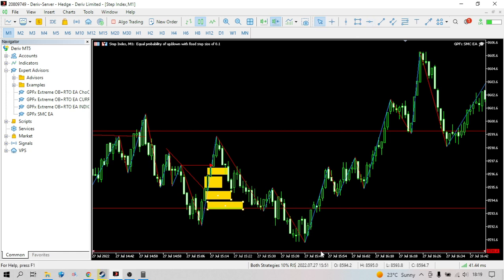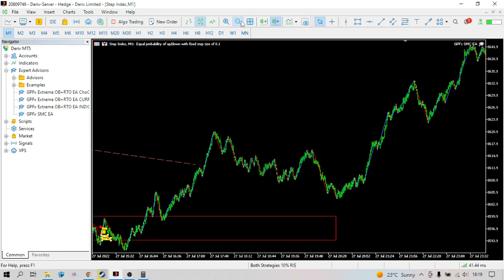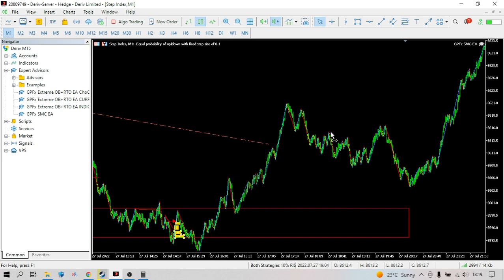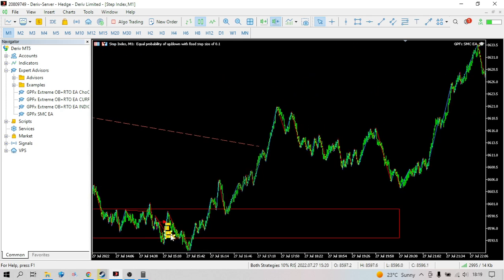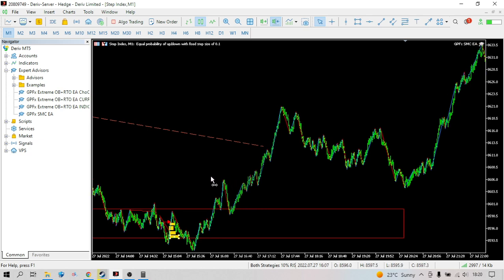Stop loss will be here. Yep. So it will fill the imbalance but not hit your stop loss, and then immediately take off like a jet. Immediately take off. This happens all day, every single day.